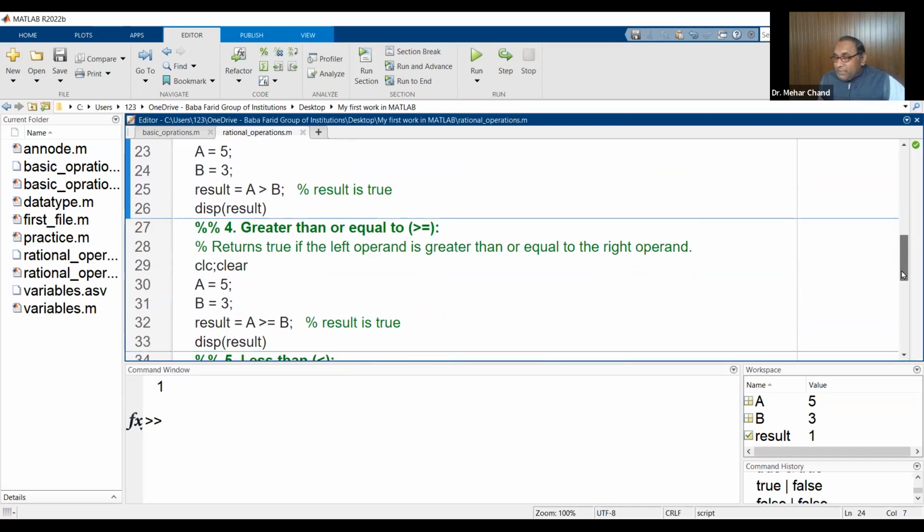When you have two comparisons, greater than or equal to, if you have greater than and equal to, then you will use this sign, greater than then equal. It means greater than or equal to. So this is the notation you will use for checking whether something is greater than or it is equal.